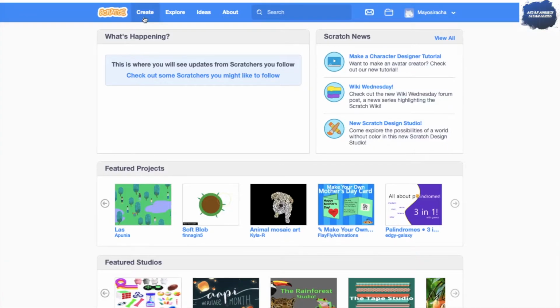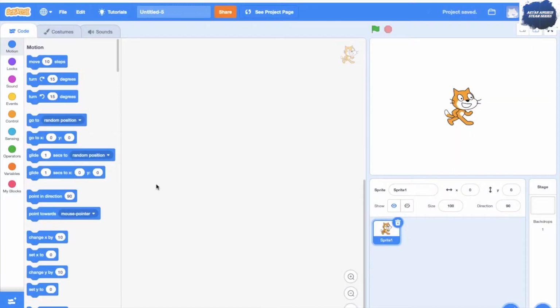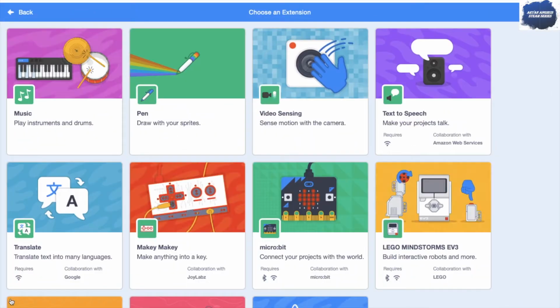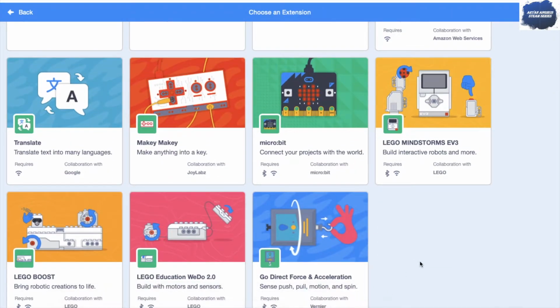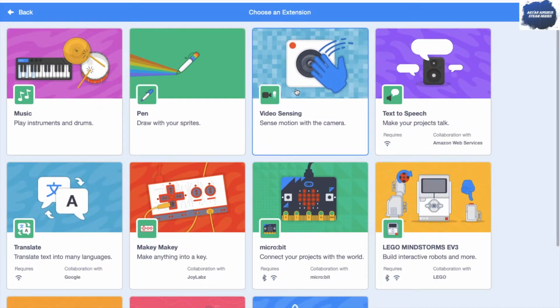Okay, so let's go to create. First of all, that's what we're gonna have to do. Go to this little corner right there. It's the left bottom corner, and it says add extension. Now if you click on that, there's a bunch of stuff. There's music, pen, video sensing, text to speech, translate, and a bunch of other stuff. But we'll be focusing on video sensing.